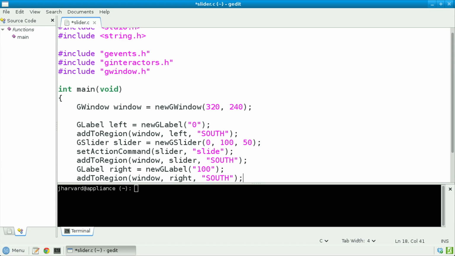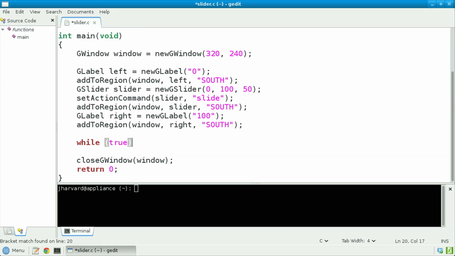In other words, we've just declared a label, a slider, and another label, and inserted them into the southern region in that order so that the user knows when he or she moves it to the right or to the left, roughly what value they'll be approaching. Let's now induce an infinite loop.